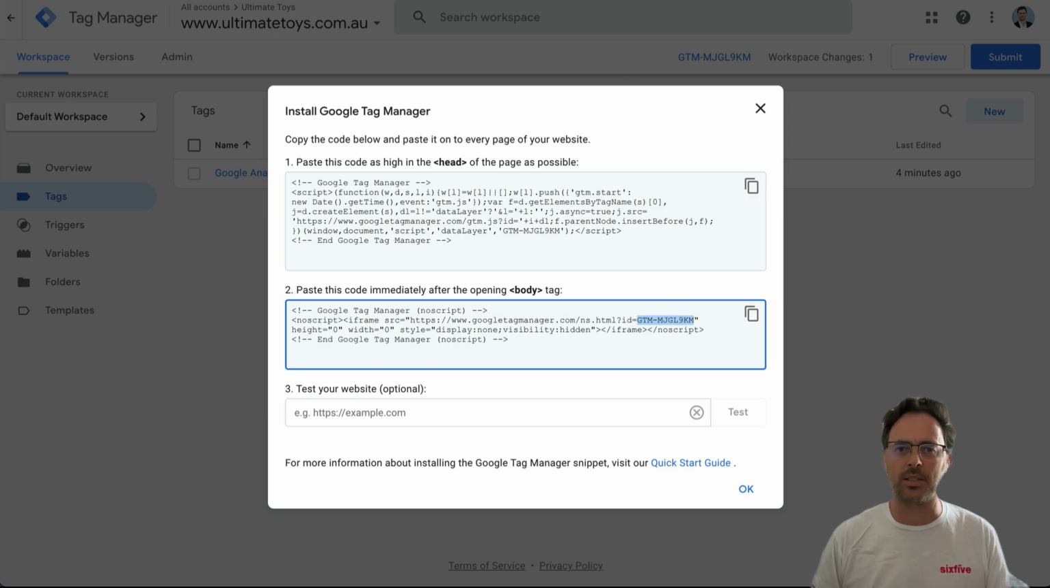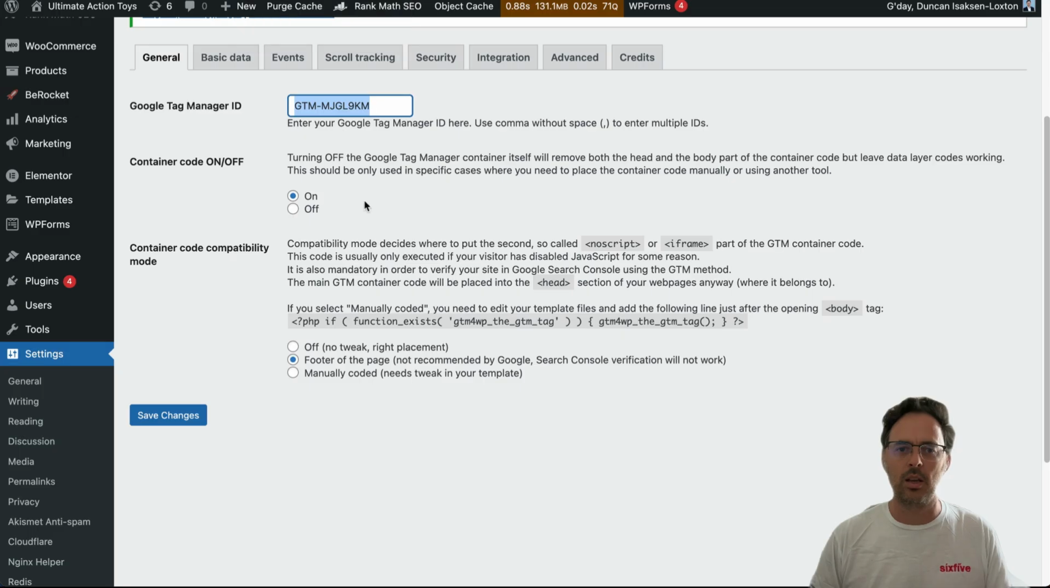So you grab that Tag Manager tag and pop that in there, turn your container code on, and just leave the container code usually to off, so it will inject it for you normally, and then you can click on Save Changes. If it doesn't work initially, then move it to footer or so forth.